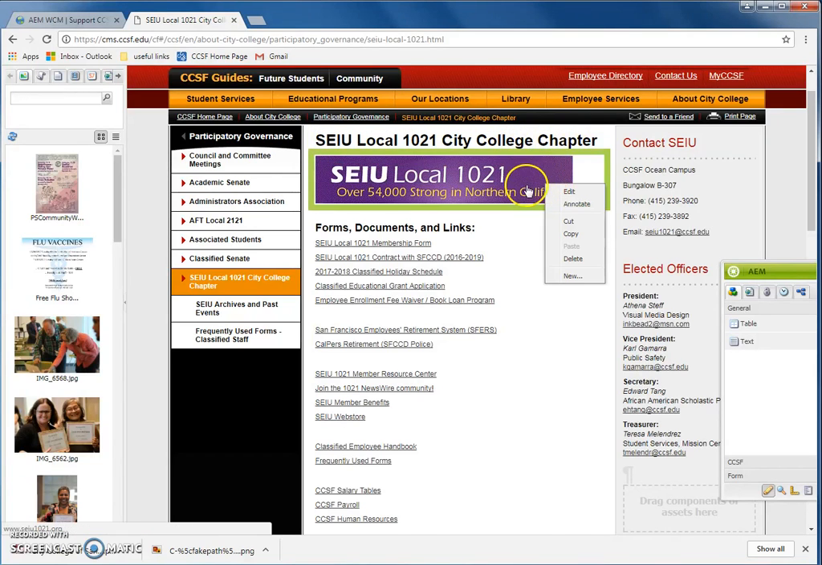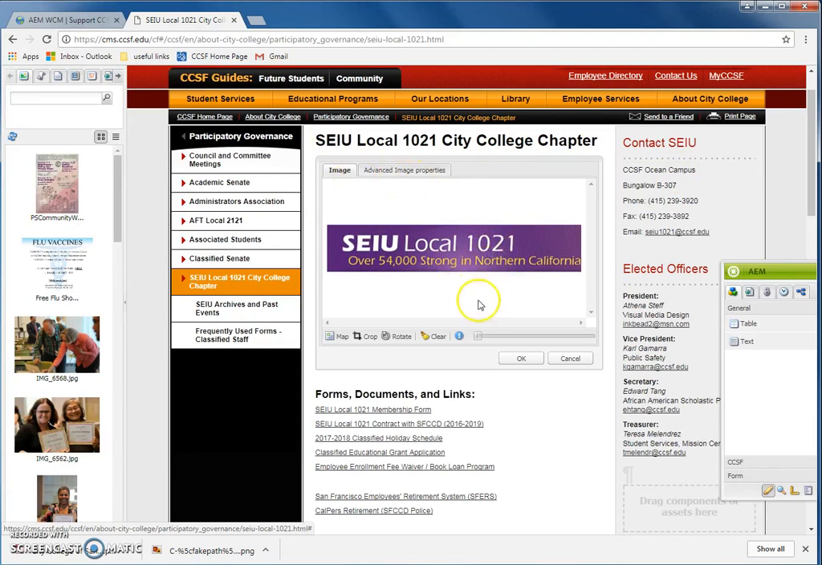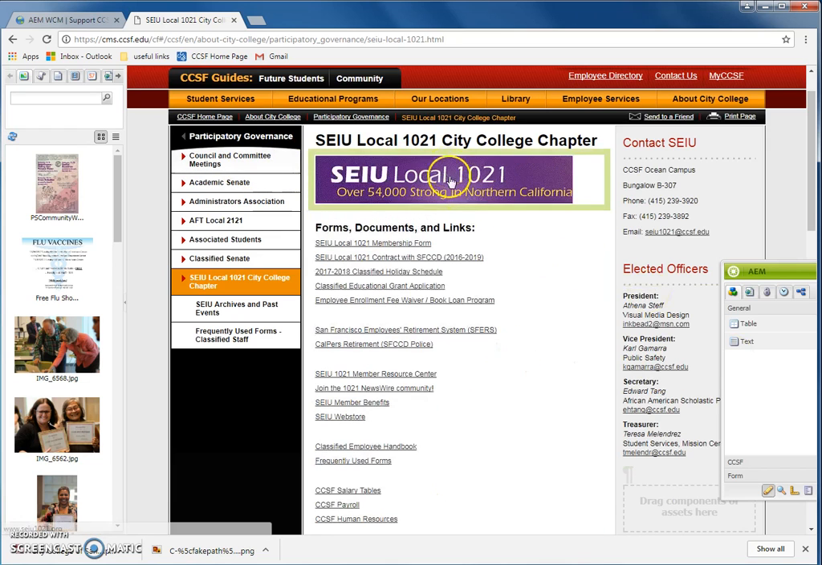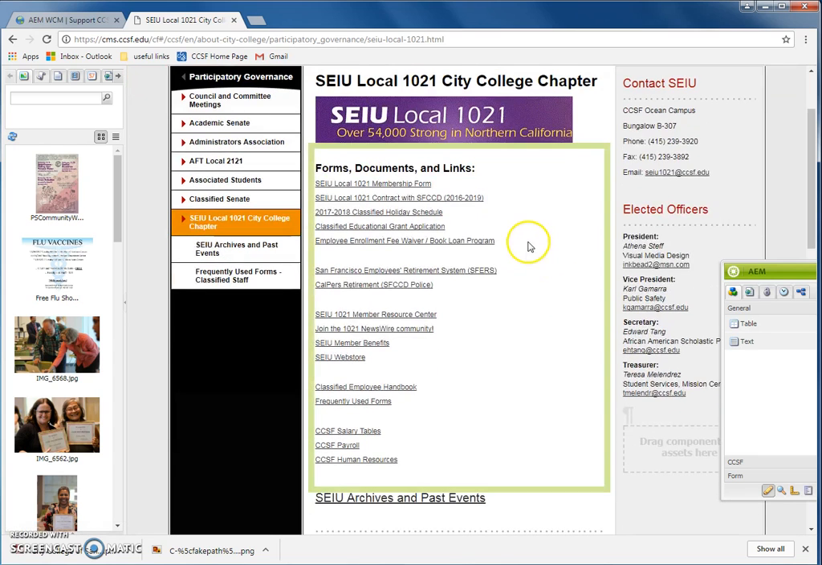This is an image. If I edit the image, I'll see where the image is and the advanced properties wherein you have to put the title of the image. Like we mentioned before, when I go over it, you'll see the title pop up visually, and also for the visually impaired when they use a reader that helps with understanding the content of web pages.